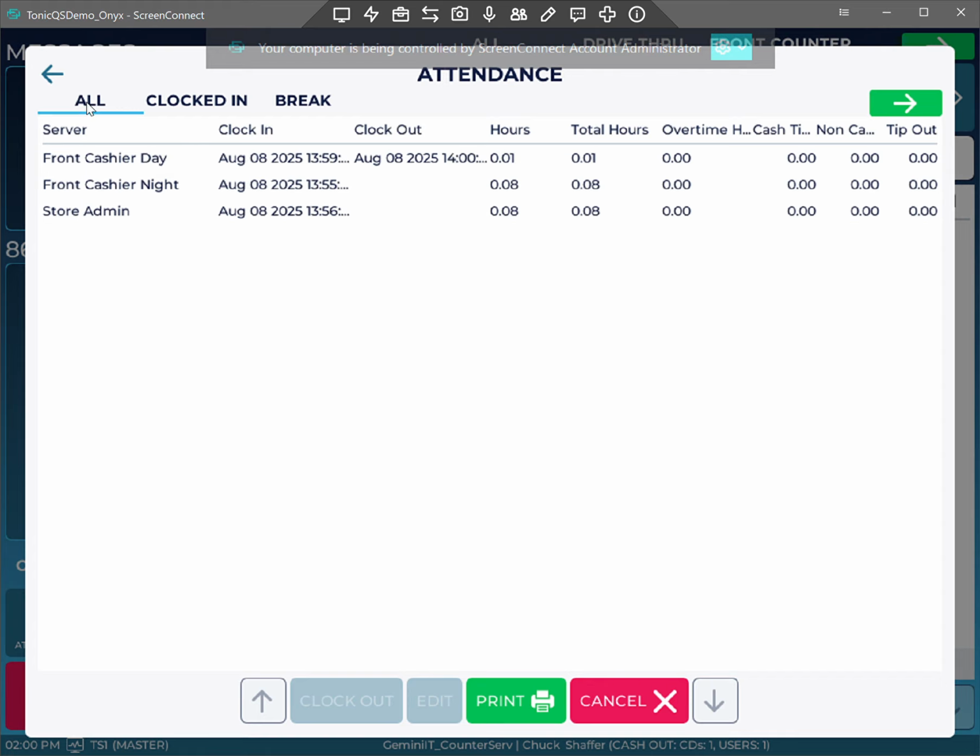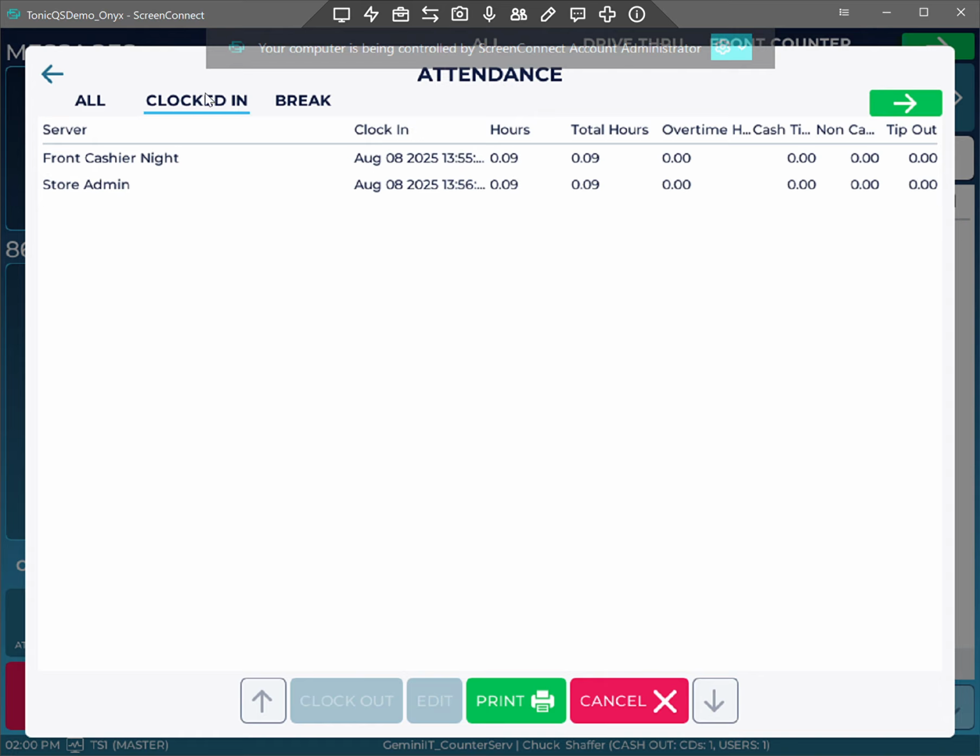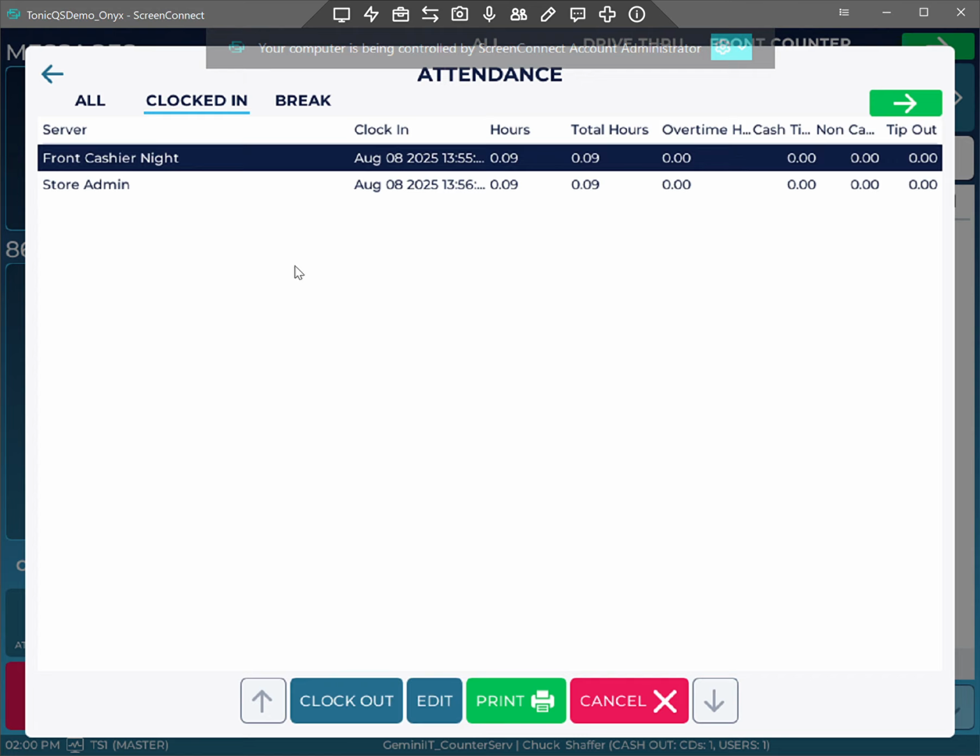You can go to All, and you can see every member this front cashier day clocked in and clocked out. So, for example, let's say the nighttime cashier and the store admin forgot to clock out for some reason. I'll go to the Clocked In tab up here. I'll select the front cashier for the night shift.